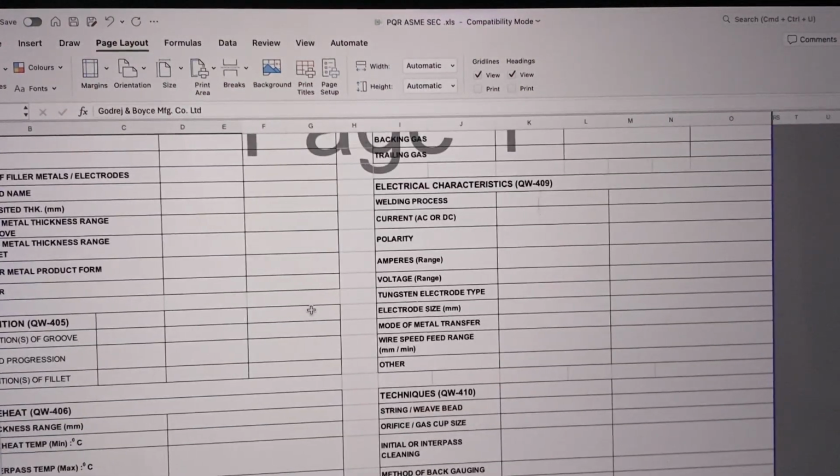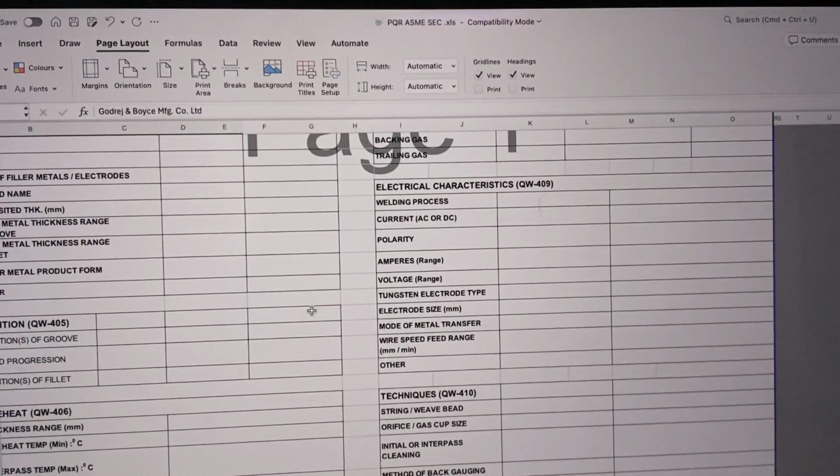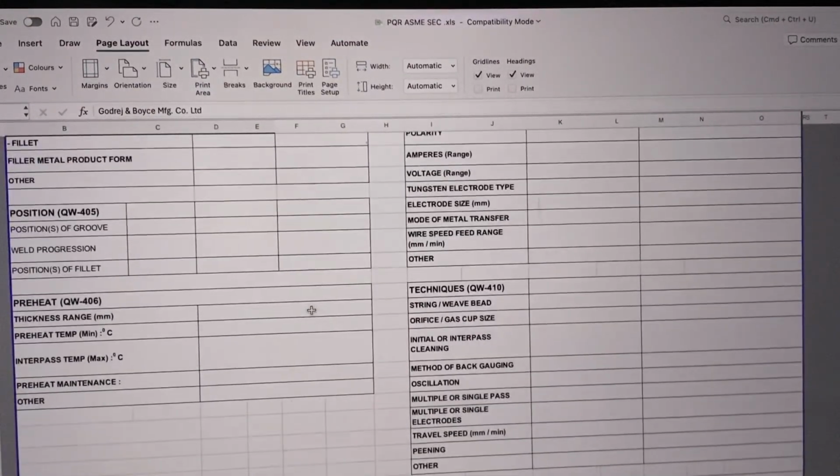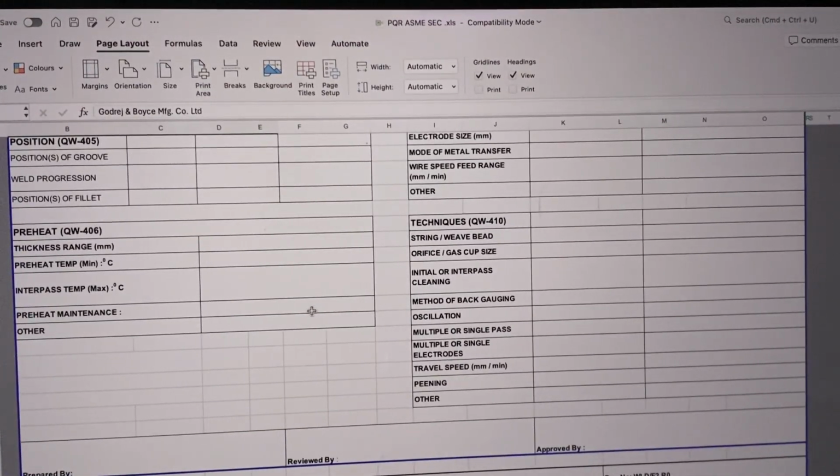Then comes on the right side the electrical characteristics, that is the current, AC, DC, pulsing, non-pulsing, straight, square wave, synergic, all those parameters, the polarity to the electrode, what has been given, what's the voltage. Good to record the OCV, the open circuit voltage, which is before striking the arc, and then after striking the arc, what is the voltage we got.